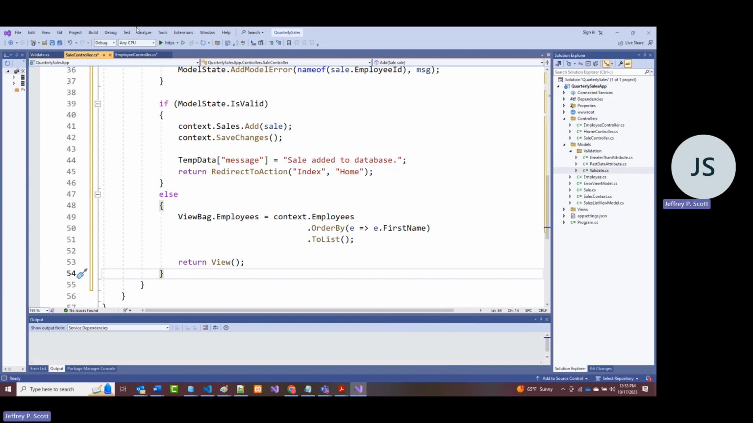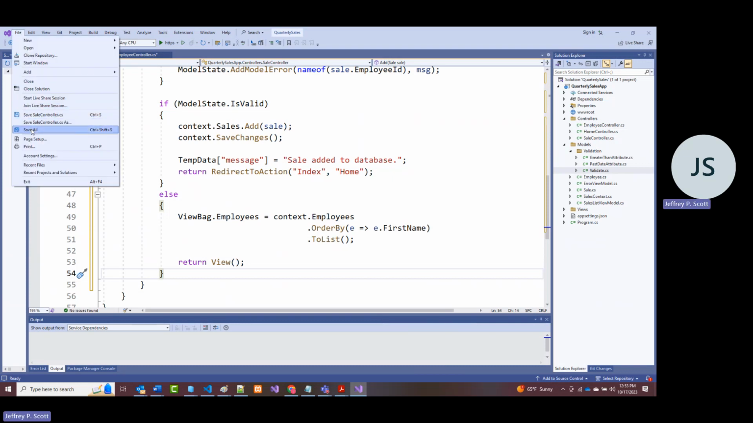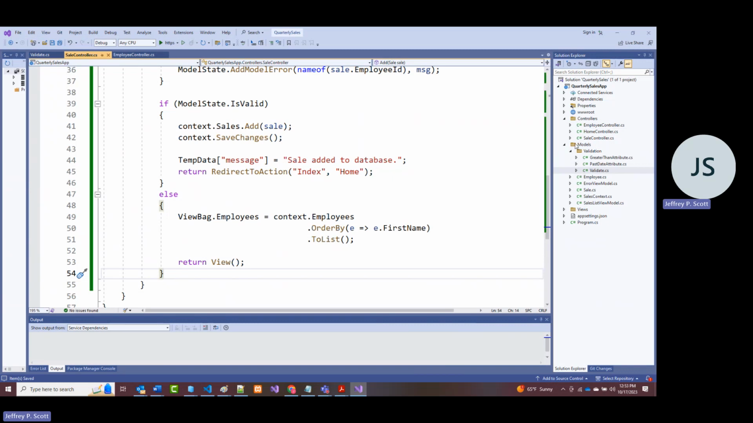So let me come in here and do a File, Save All, and let's add our last controller in here. I'm going to close this, and I'm going to close that. And we're just going to call this the validation controller.